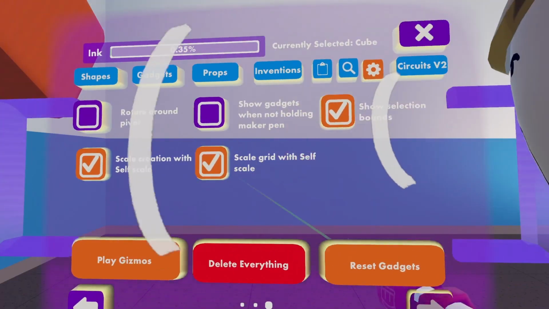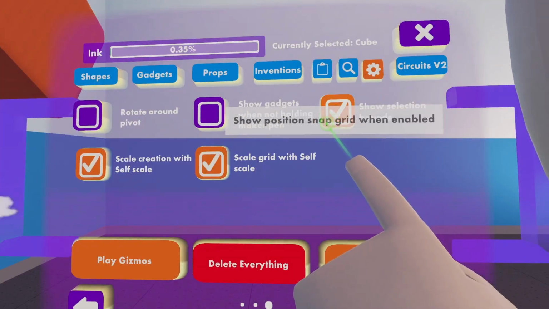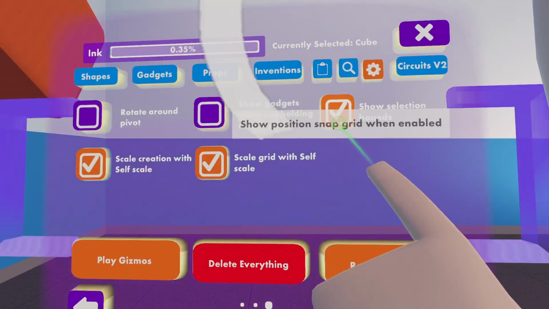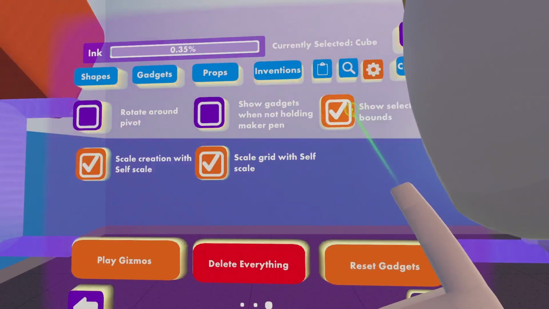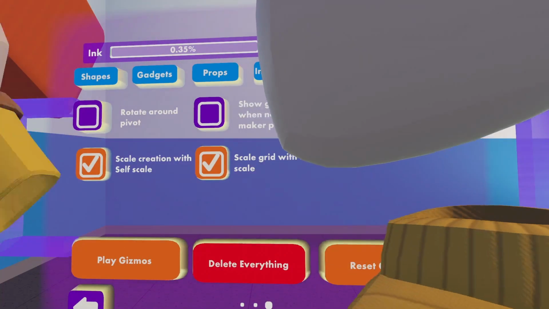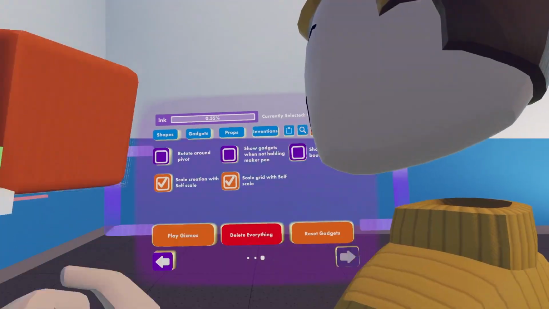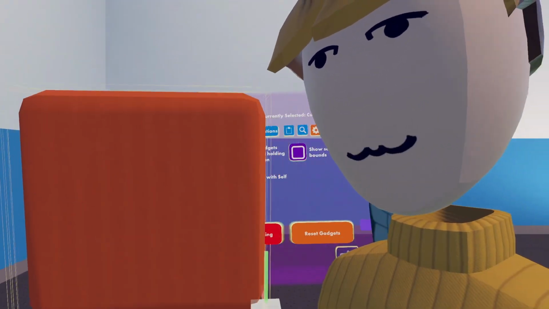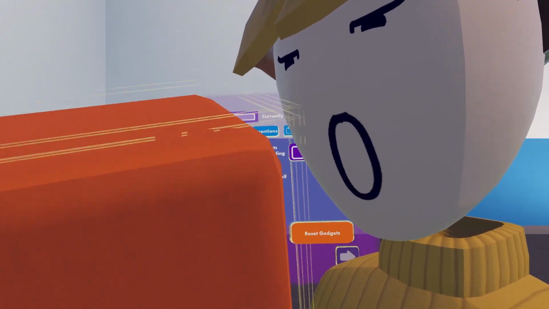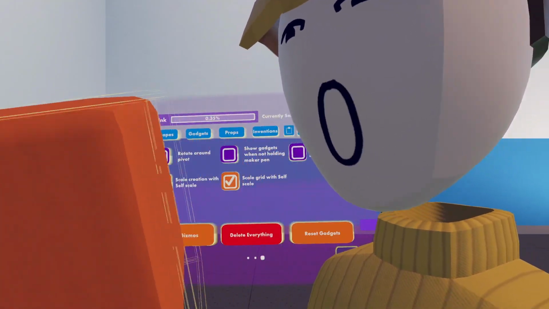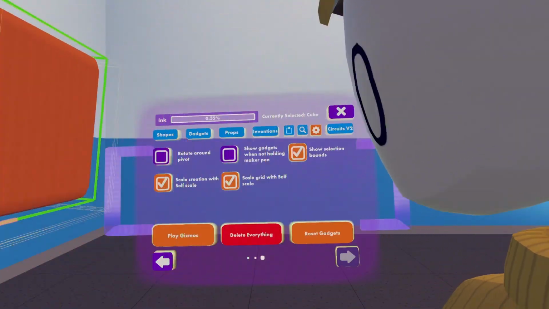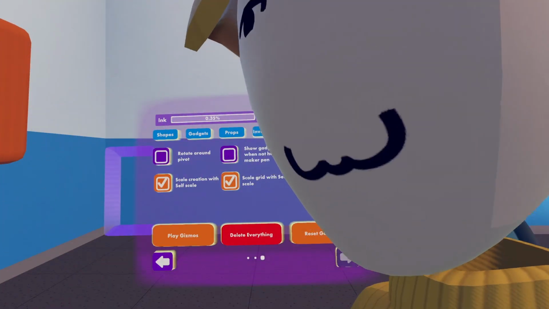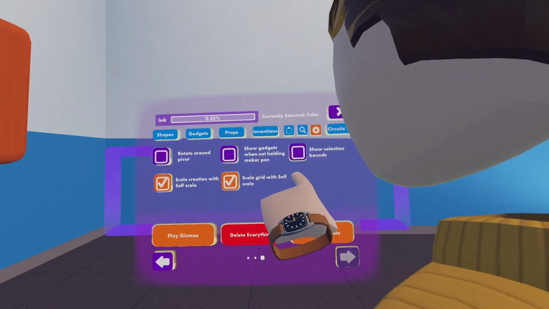Oh, I have two menus up. Show selects and bounds, so when you're snapping something, it shows like the grid where you're snapping, or your selection bounds. So here, I'll show you an example. So it kind of just moves the green thing, as you see. Now you can kind of see the grid better. But if you just leave it off, you can see the green around it. Actually, I recommend having it off if you're trying to build, but if you want it, you can leave that on.